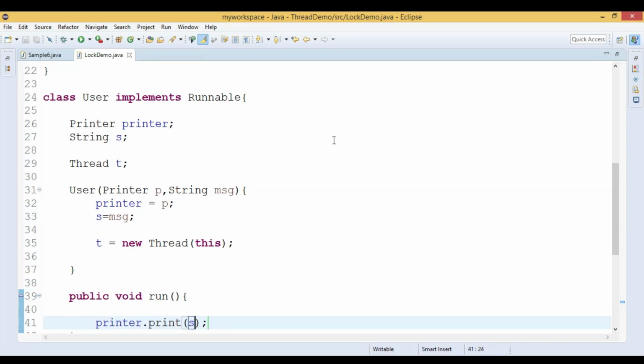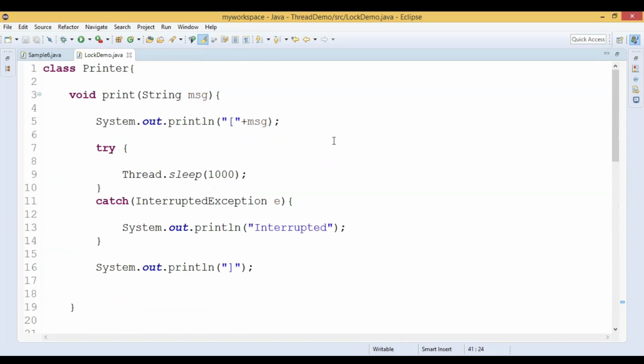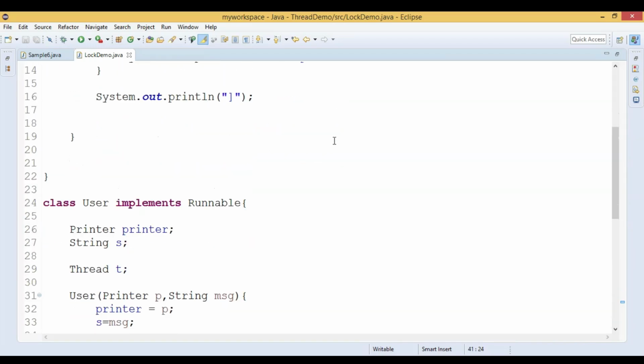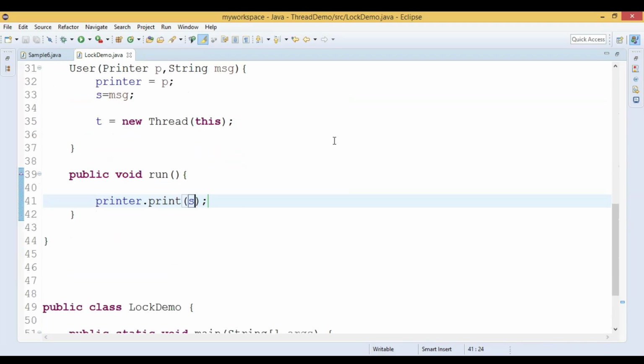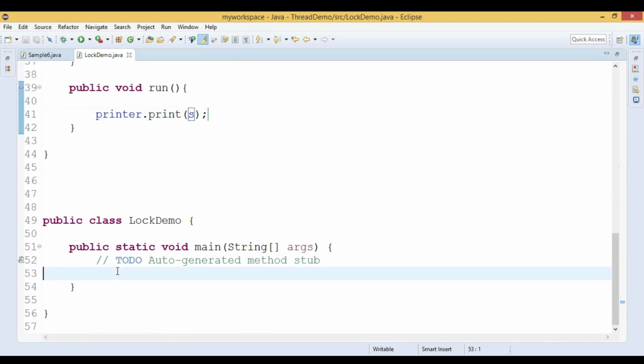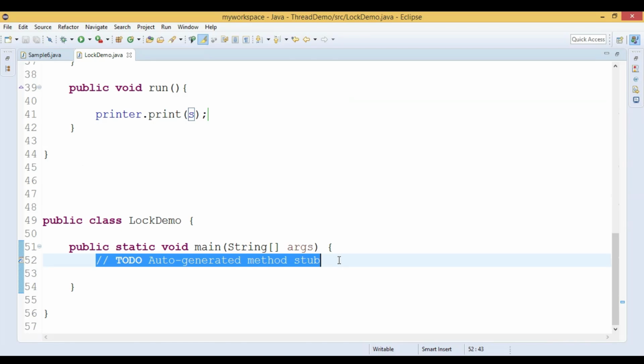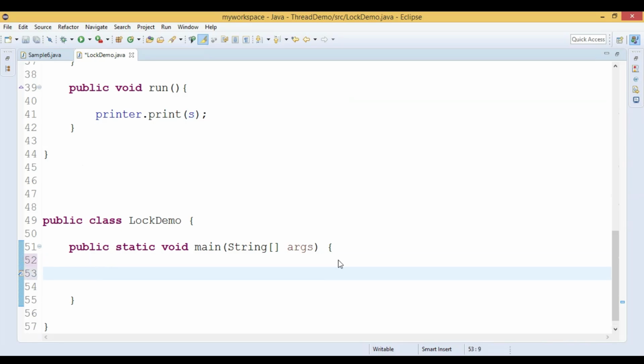So we have written the Printer class, and we have written the User class. Now the last step is, inside the main method we create three User objects, and while creating the User object we also pass the Printer object to it, and the message we want to print, all these things we will pass. Okay, and we'll run the code and see how it works. So now we create three User objects.